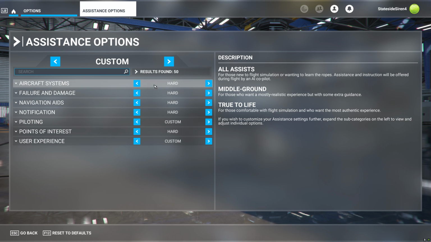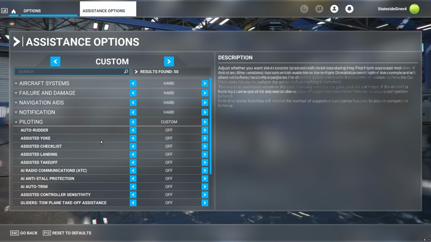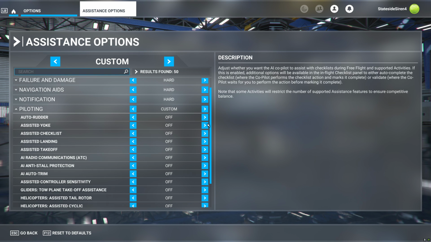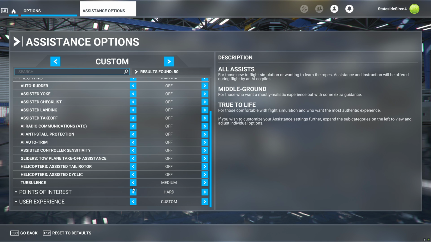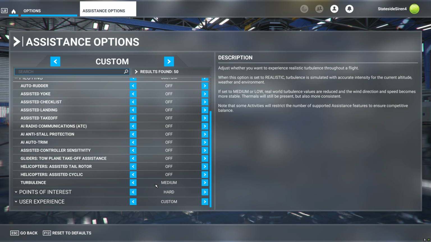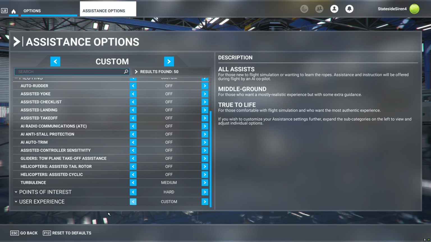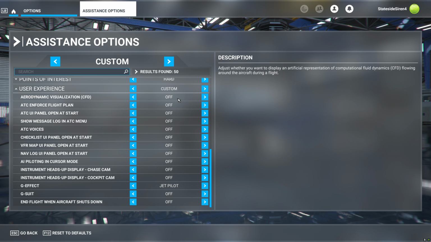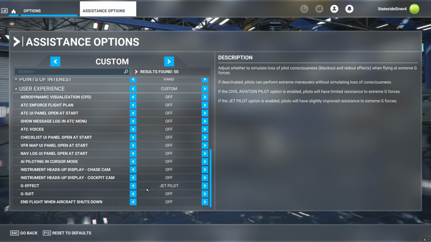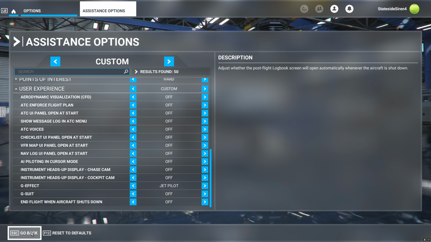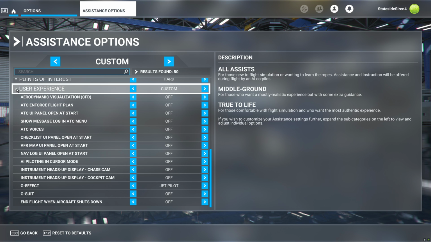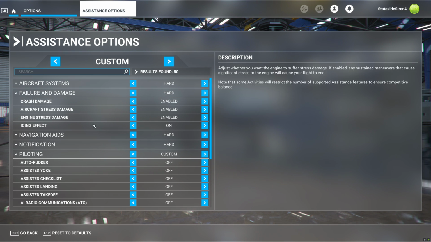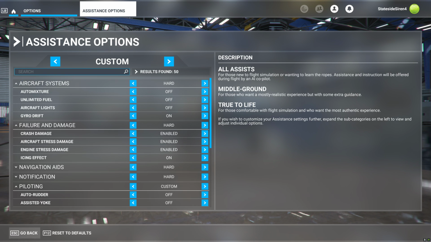Assistance options, I've got everything on hard. The only thing I have on custom is the piloting stuff, because I have turbulence set to medium. I just find the realistic turbulence to be much too strong. And yeah, all this stuff is off. G effect, I've got jet pilot. I have no idea what that even does, but I've got all of the failure and damage and icing, all that stuff, on.